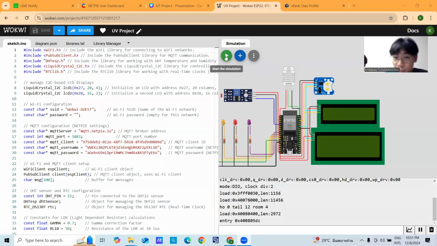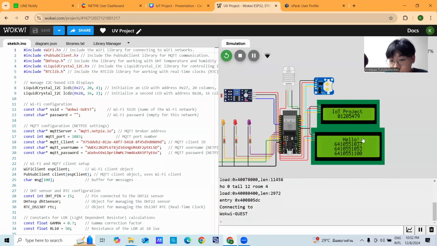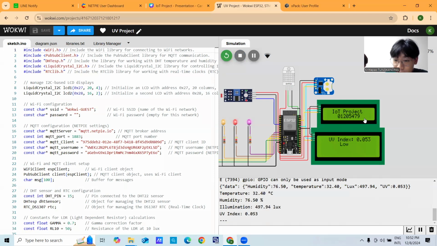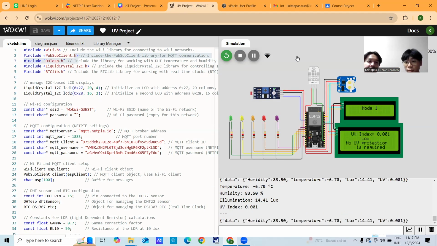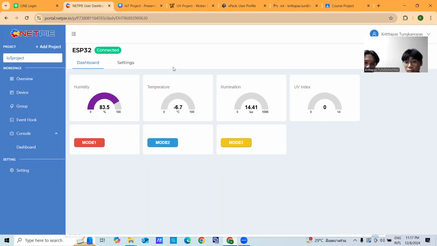So I will press the button here to start the simulation, and then wait for a second. And this is our student ID, and this is the project, the subject course. Okay, here we go.